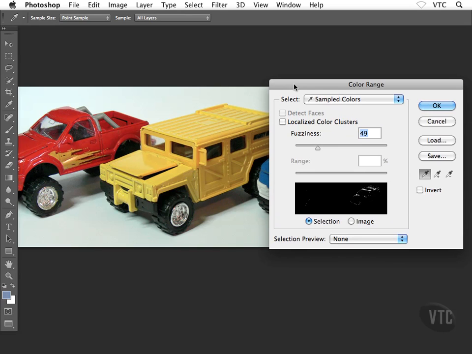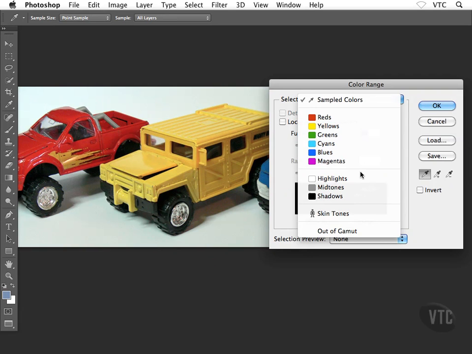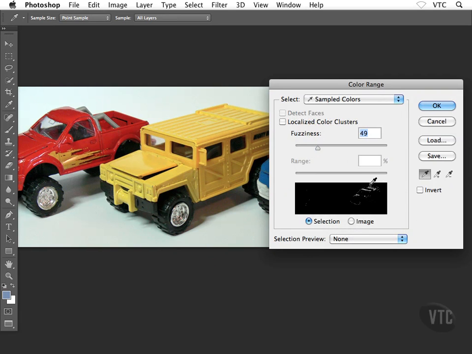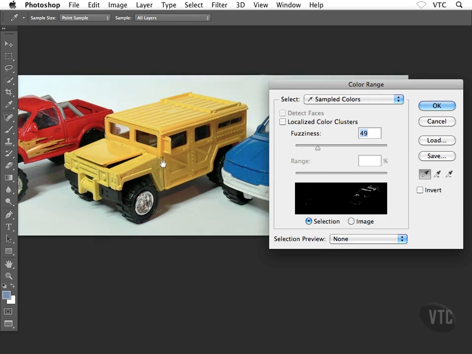We have Select and then Sampled Colors, or we could specify specific colors that we want to go after. Maybe it's skin tones inside a photograph. We have this Fuzziness slider and then sort of this seemingly useless black rectangle at the bottom. Now this black rectangle here indicates what we have selected inside our image. Let's get started, and I'll show you how all this is going to play out.